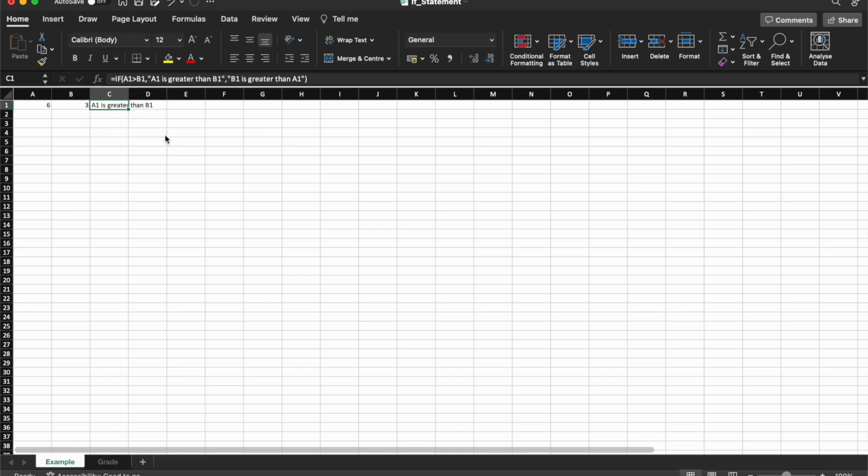Because our condition is true, first of all it's seeing A1 is greater than B1, so that means our condition is true. It is printing whatever is there in the true statement and not the false statement. If this value had been less than 3, then this condition would have been false because A1 is not greater than B1. So that's why it is skipping the true statement and printing out what is there in the false statement.